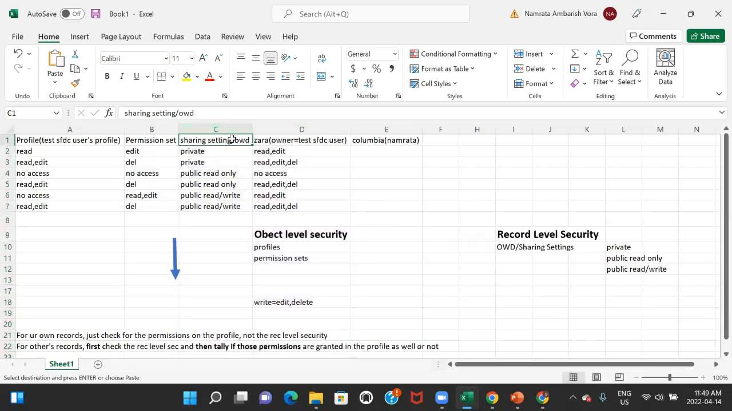sharing setting comes into picture. So let's say if the sharing setting is private, okay? In that case, what will happen is, for Columbia, which is owned by someone else, what all can test SFDC user do? So first he'll go to the OWD because that's what is written here, record level security as in OWD. So it is private, so he has no access. So there is no point even going to his profile.